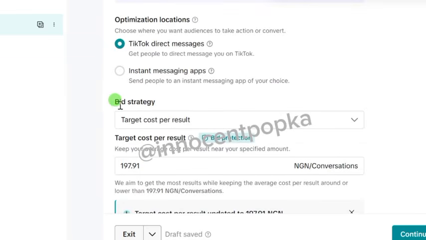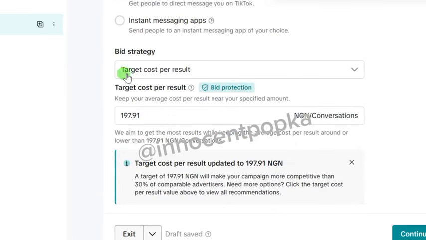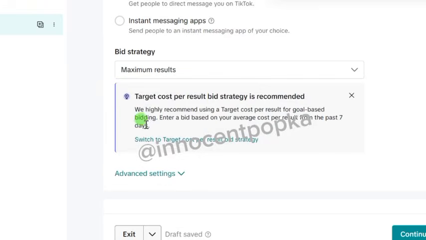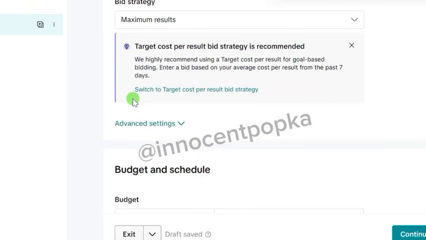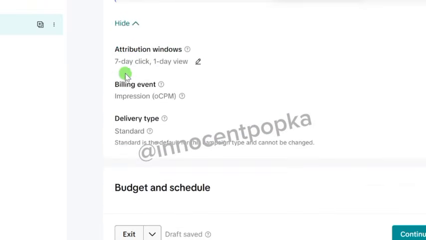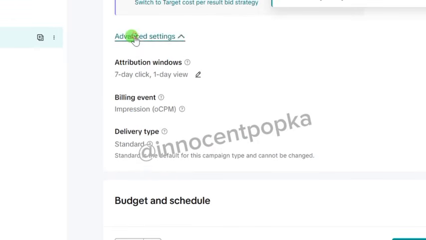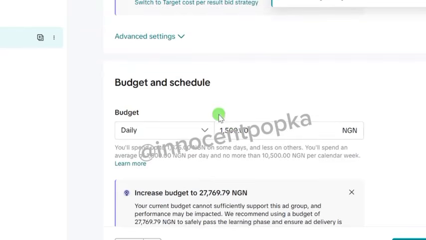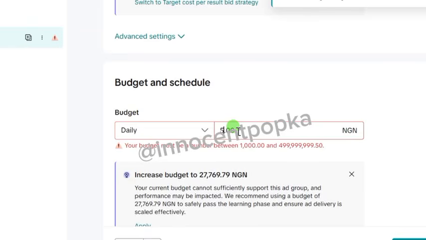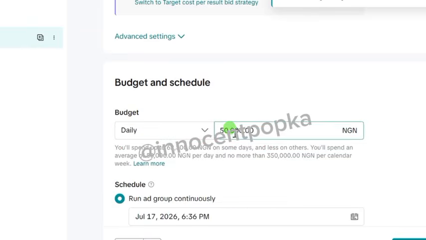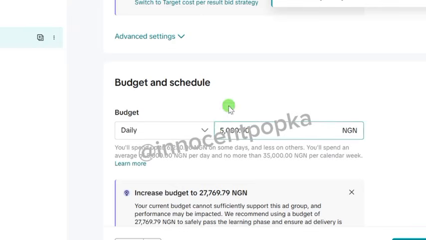The next thing is bid strategy. Click on this target cost per result. When you click on target cost per result, you will see maximum results. Click on maximum results. Scroll down, you will see advanced settings. Click on it. There's nothing to set here actually. The attribution window is already set there. The delivery type is standard, okay? So just set your budget, okay? For the purpose of this video, I'll be using 5,000 naira, right? The minimum you can use here is 1,000 naira per day. That's the minimum. After setting your daily budget here, scroll down.